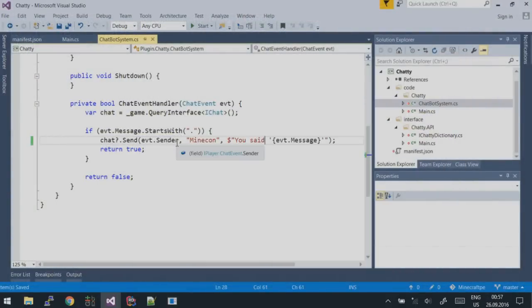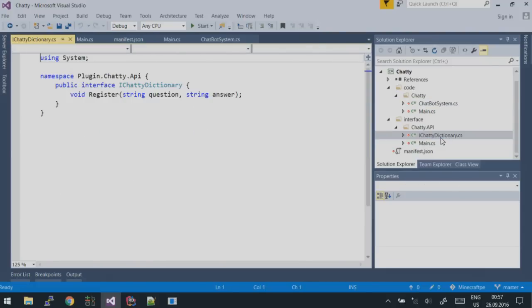But one other interesting feature that I mentioned before is that a mod can interact with another mod, and I want to quickly show off how we do these interactions. Every plugin that you create, you have the option to expose your own API. That's just the way that the plugin can expose its functionality to other plugins to use. In this example, I created a very simple interface that has one function that says, hey, I can register a question and I get back an answer.